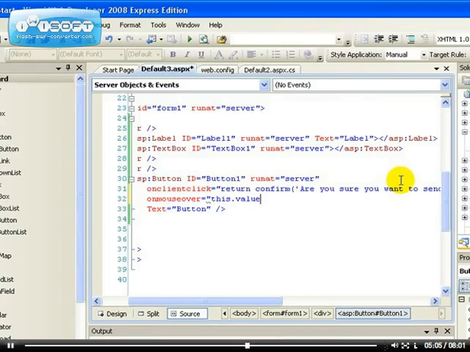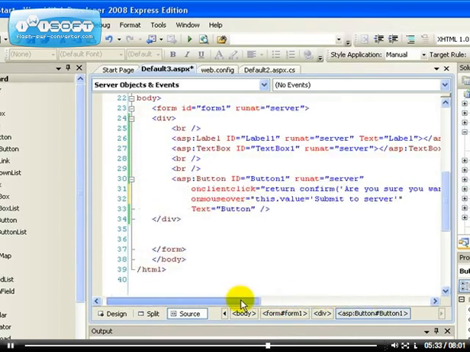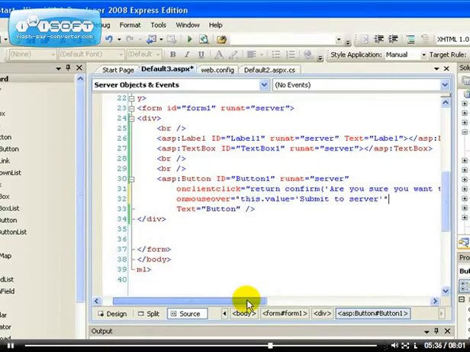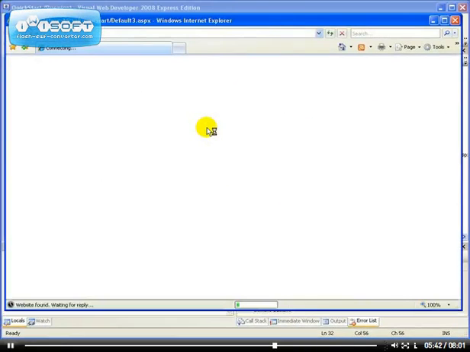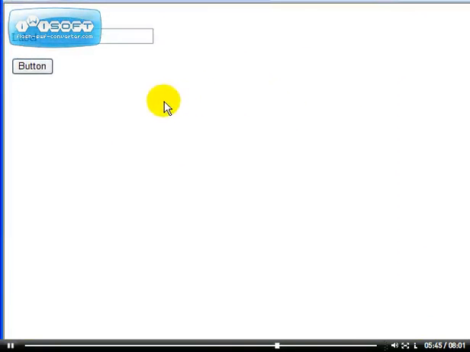This is the value, equals let's say, Submit to server. So when we move our mouse over it, we get this Submit to server. Right, so should we try that? Let me see if everything is okay. Let's run the application. So if I move my mouse over the button, you should get, can you see that?